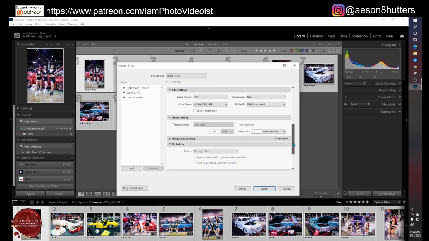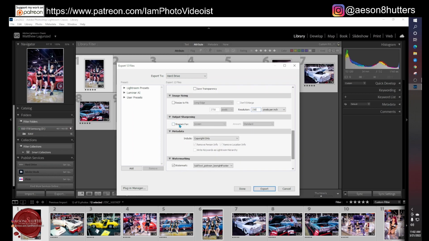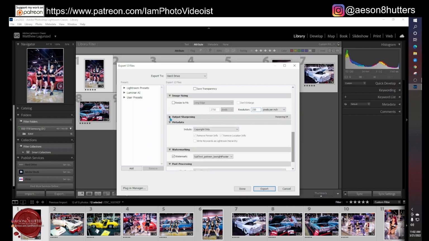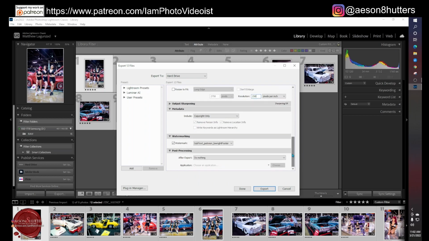Okay, and then on output sharpening, it's up to you if you want to do that. I don't touch that. Metadata, I typically just choose copyright only, but you can have a lot more in there if you want. As for watermarking, this is the area where, let's say you have hundreds of photos and you want to have a watermark on them automatically. Once you export, this is where you go. You create your own watermark, edit watermarks, and create it your way, however you want.